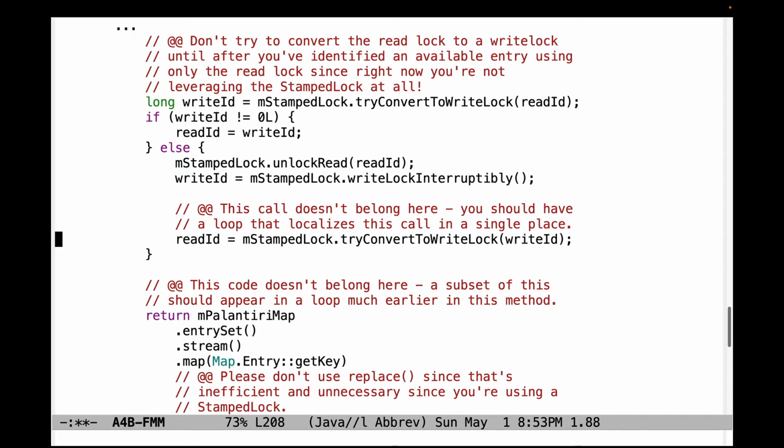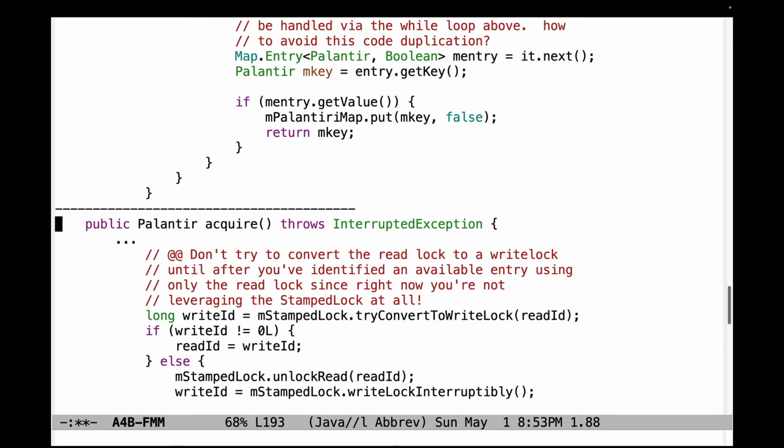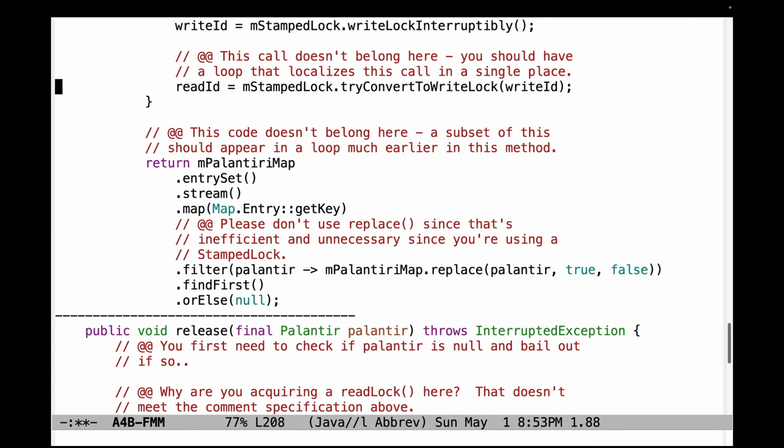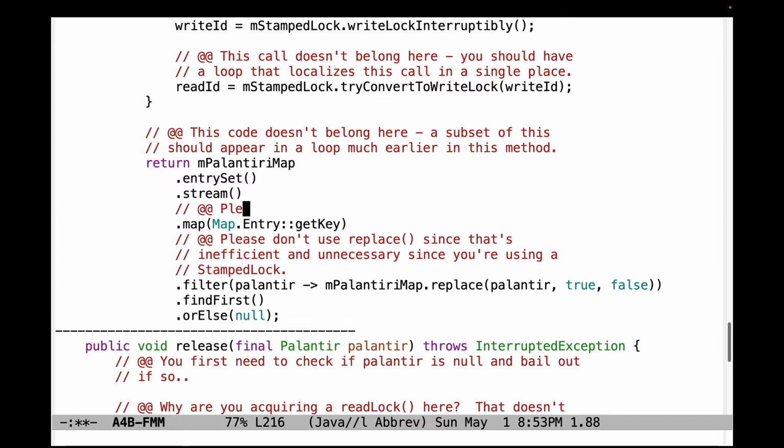This is where you need to basically go ahead and reset or loop back around again, and then make sure you try to do some stuff at the beginning to get the appropriate entry set. This code is coming way, way too late. It needs to appear much earlier in this method, and you don't want to be using get key in this case. You want to be able to figure out if something is set.